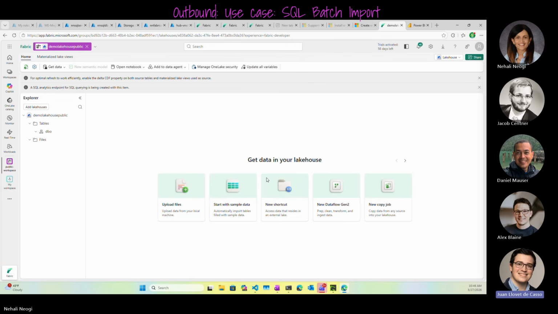I'll just point out something very quick, Nehali. If you look at the left-hand side navigation menu, you will see that we have two different folders. We have tables and we have files. When we think about an ELT process, extract, load, transform, our goal is to load files as quickly to Fabric as we can, in the most performant manner.